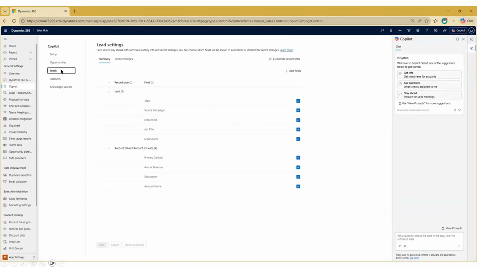Now, in the same way, we can configure the fields for a lead summary and account summary. And we just need to remember that currently in Copilot, we have this summary enabled only for opportunities, leads, and accounts. I hope this video is helpful in understanding the configuration part of Copilot summary.